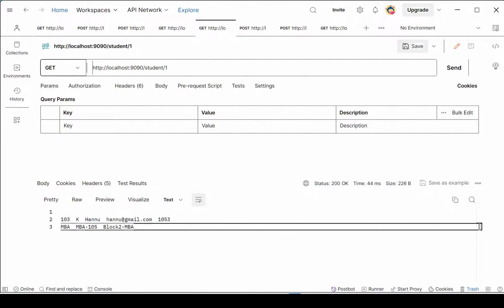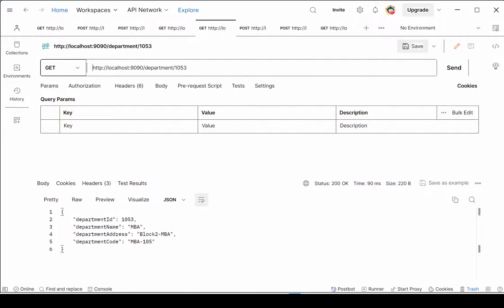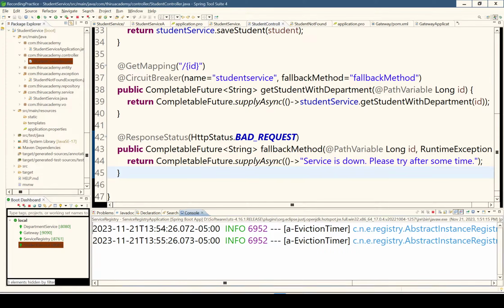Now the department endpoint URI. You should be very careful about that endpoint URI, otherwise you will get a 404 or 500 exception and we won't get any result. Okay, we are getting the department information also here. Our applications are working fine as we expected. Now we will add some timeout mechanism for our student service application.